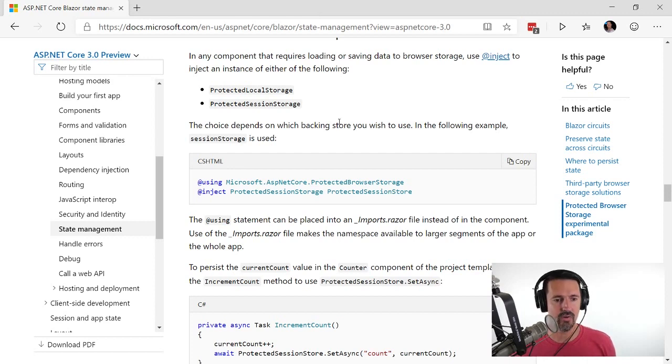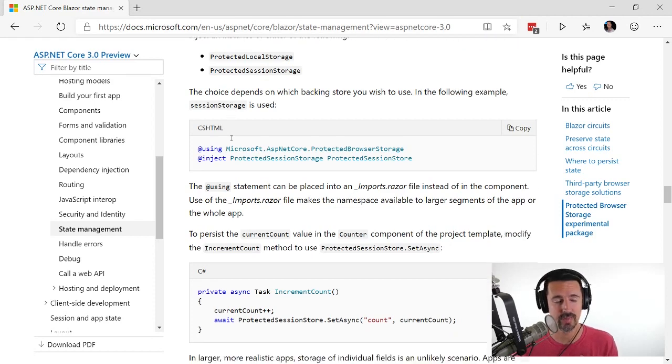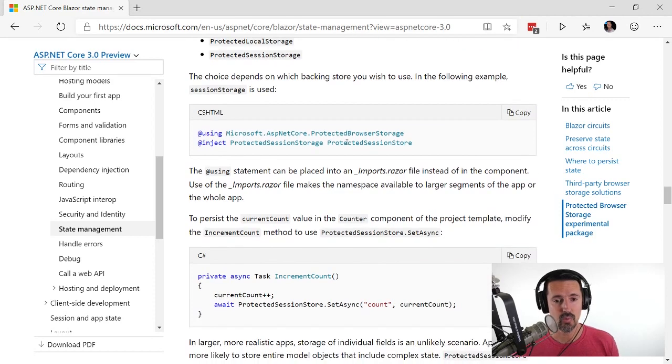All right, so the choice depends on what store you're using. In this example, it's sessionStorage, and we want to use sessionStorage. So we can inject protected sessionStorage.